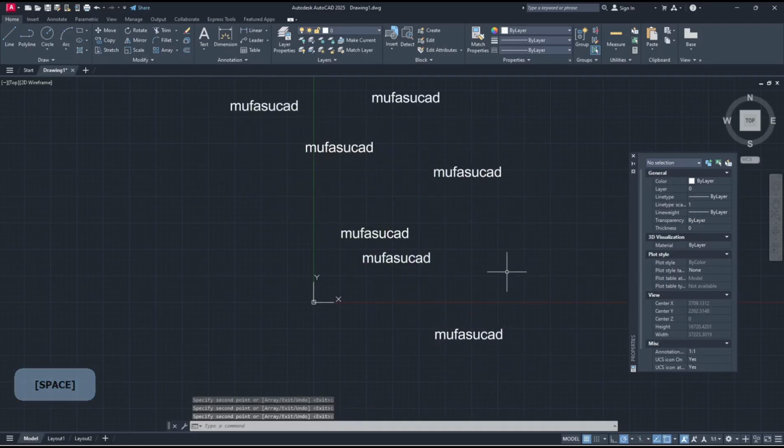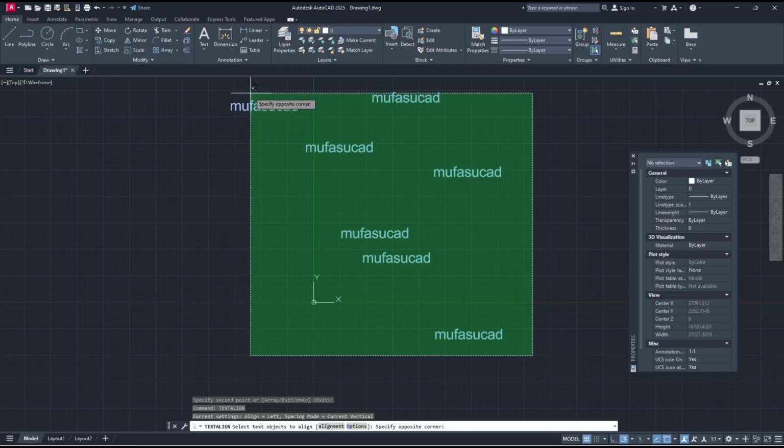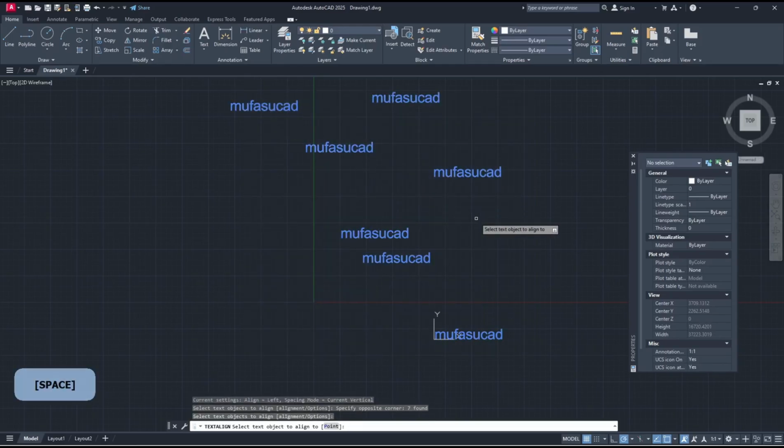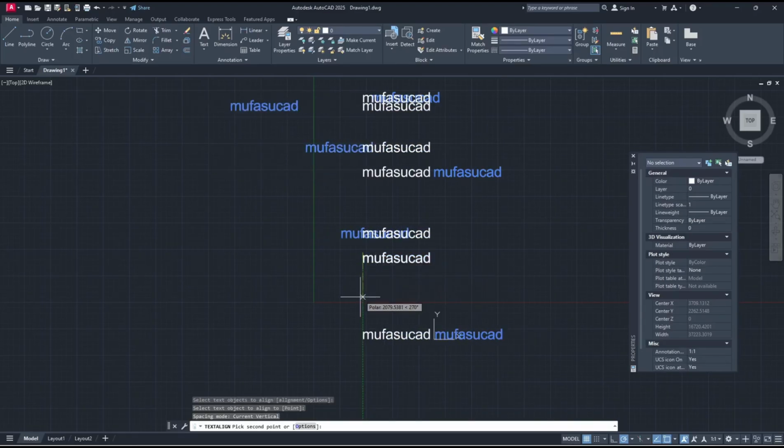And then I will align this text by using this text as the reference. You can type text align, press enter, and then select all the text, enter again, and I will select or click this text as the reference. Now you can move back into here. You can click to align.